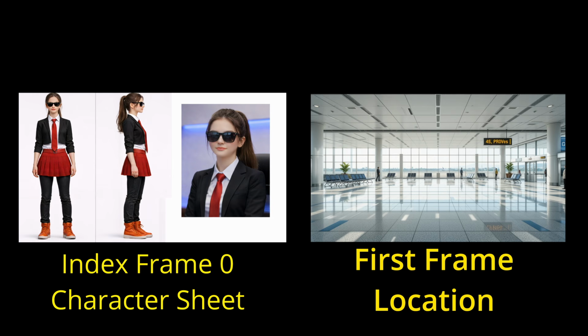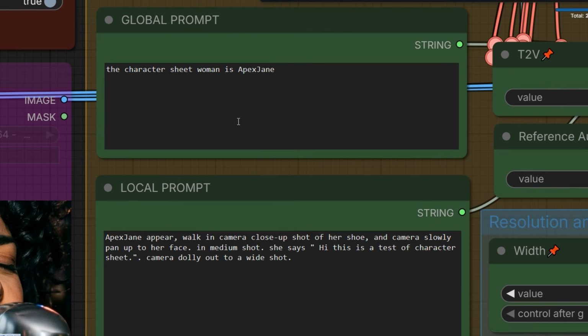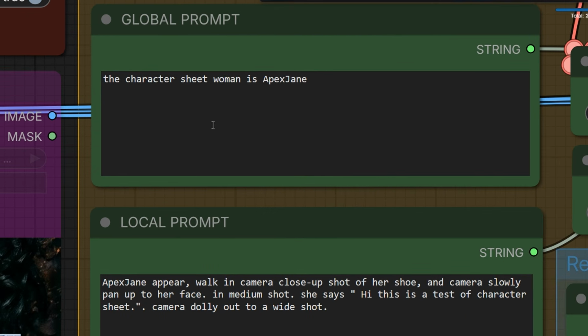In the prompt, I described the woman appearing first through a shot of her shoes, with the camera slowly panning upward to reveal her face. The prompt relay node is used here. The global prompt defines the character's identity as apexartistx, and then in the local prompt, I can simply refer to the character by name instead of repeating the full description every time.